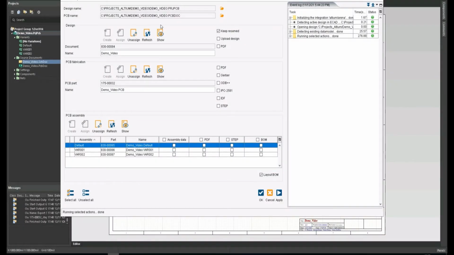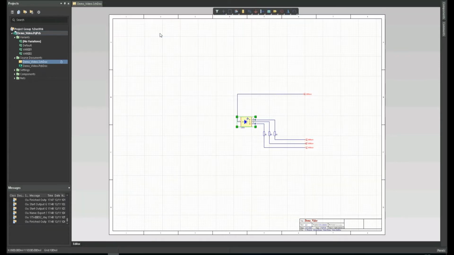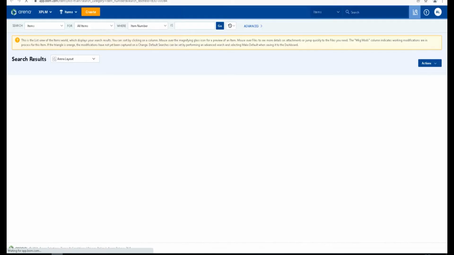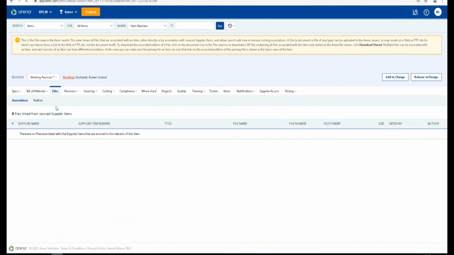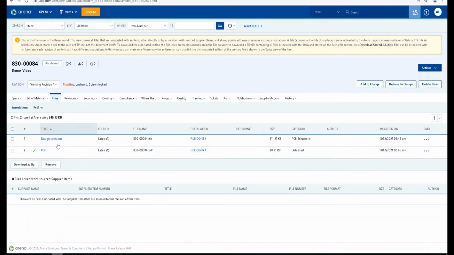In the Save dialog, we can directly access Arena PLM. By selecting the Show button in the Design section, the integration automatically redirects us to the corresponding document containing the native design data. This PDF contains all design schematics.